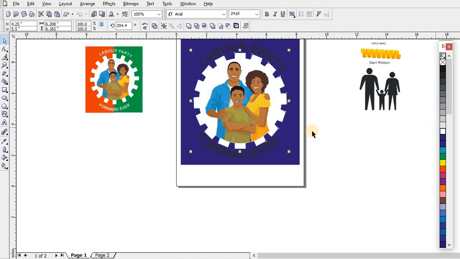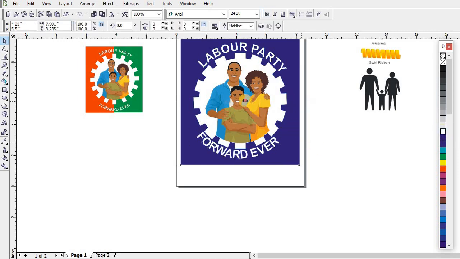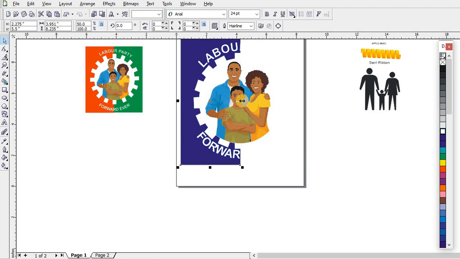So white. Labour Party is, the text is white. White. Then we now try to reduce this a little bit to take it to the middle. Then copy the blue. We are working on the blue now because we want to color it, give it red and green background.